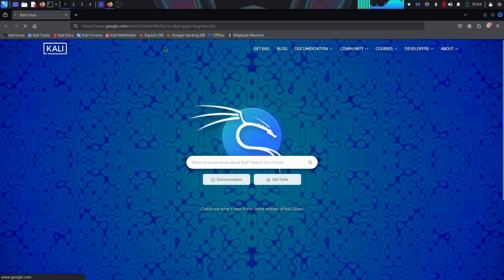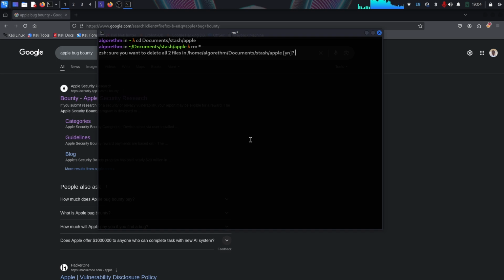Let me just see. I'm going to start from the top. If you just cd into my documents, then stash, then Apple, I'm just going to remove everything. So if we ls, okay, that's what we have.